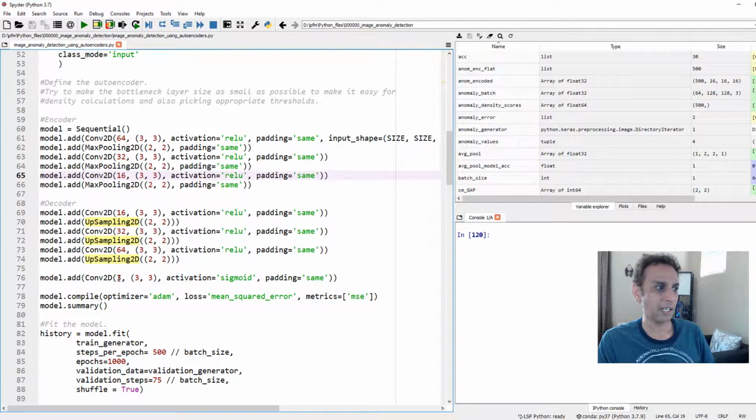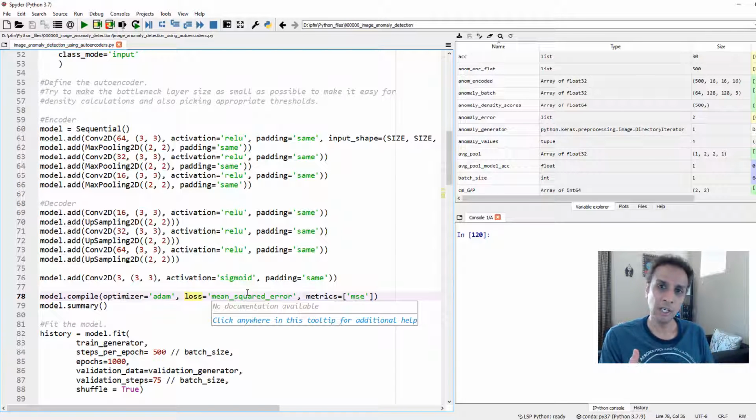And the final layer is giving me 3 channels because our input images are RGB. I want 3 channels as output. And we are applying a sigmoid, and we are compiling it using mean squared error. Again, we are trying to compare our output image or reconstructed image with our input image. So mean squared error is a great metric to do that.